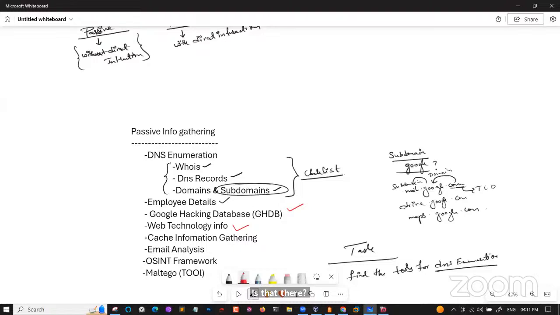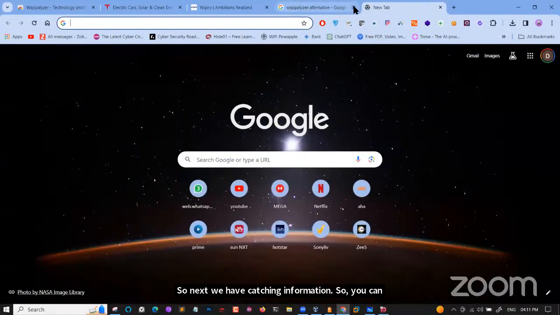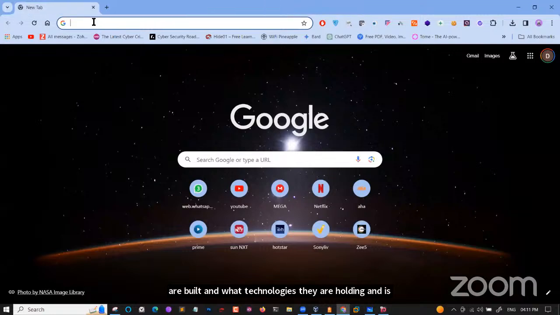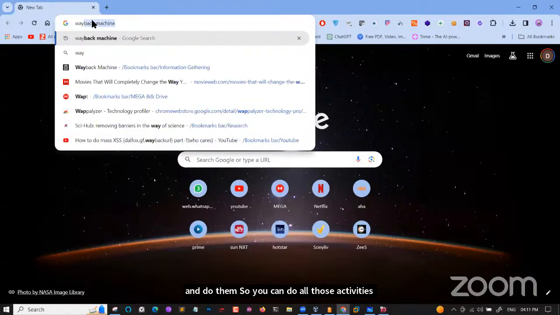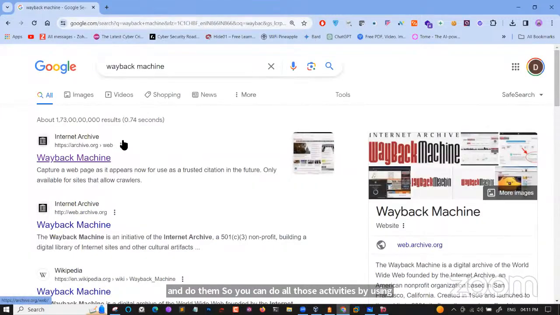So next we have cache information gathering. Cache information gathering is nothing but going back in time and seeing how the websites were built and what technologies they were holding. And is it possible to do that with tools in the present world? Yeah, you can do that. You can do all those activities by using a tool called the Wayback Machine. We call this the Internet Archive.